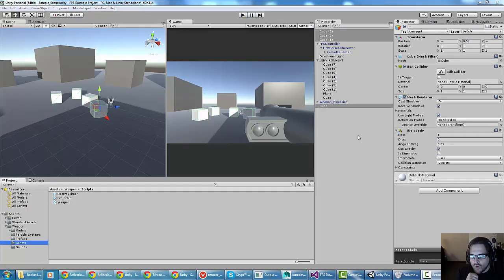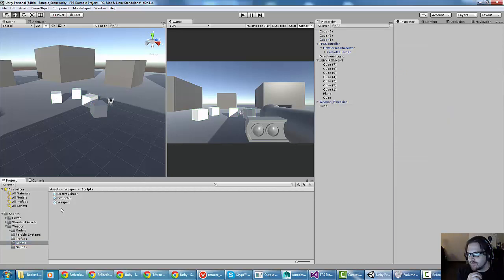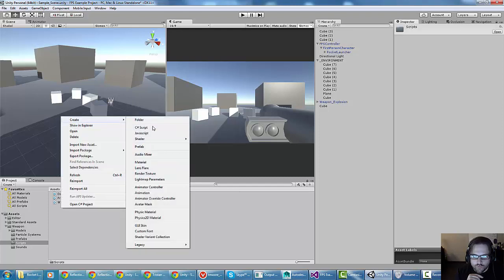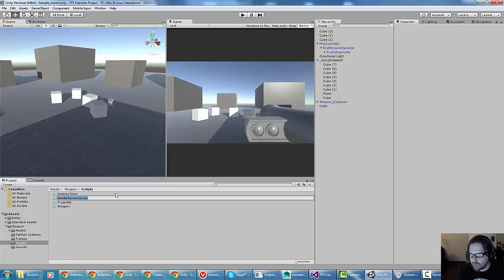Okay, so one last thing that we might want to do, which I think would be kind of cool, is make it so that we can set some physics forces to apply for when this particle effect of the explosion happens. So I'm going to create one small script that will do that. I'm going to create a new C# script, and I'm going to call this explosion.